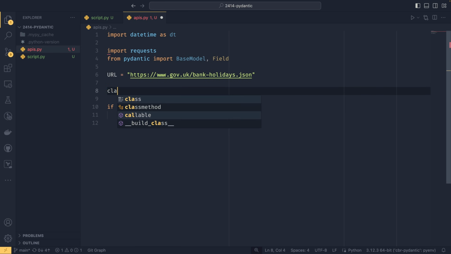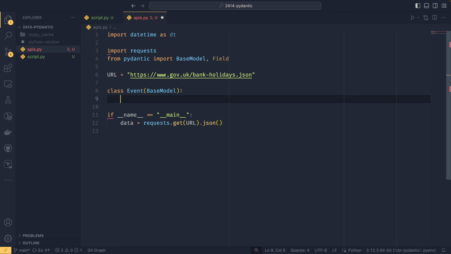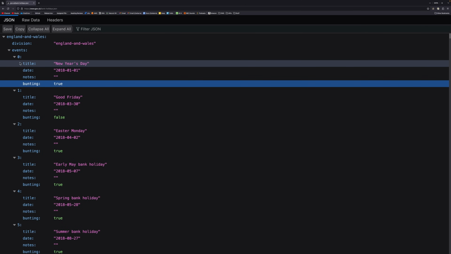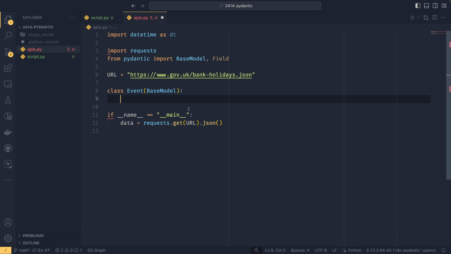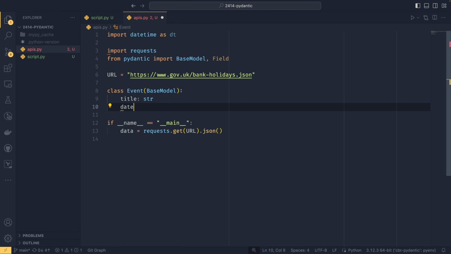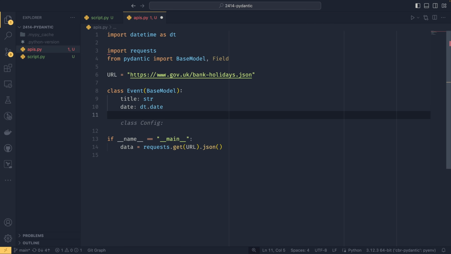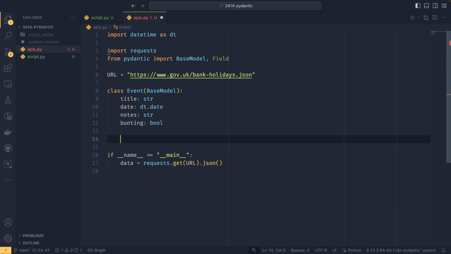So by that I mean we can do a class Event(BaseModel), and then this will handle everything in these events. So the title, date, notes, and bunting will all be handled in there. So we can do title is a string, date is a datetime.date, notes is a string, and then bunting is a bool.